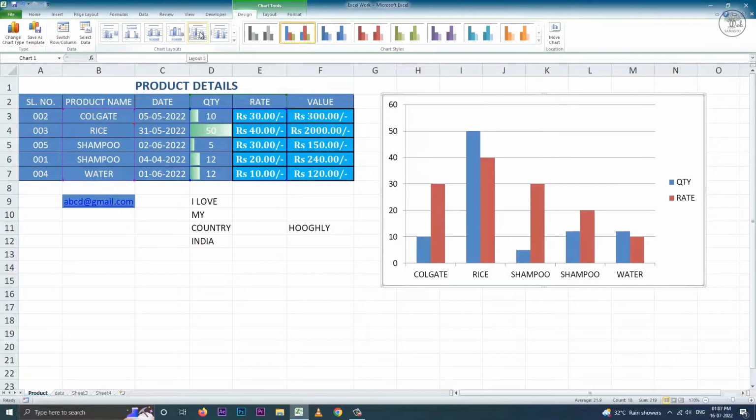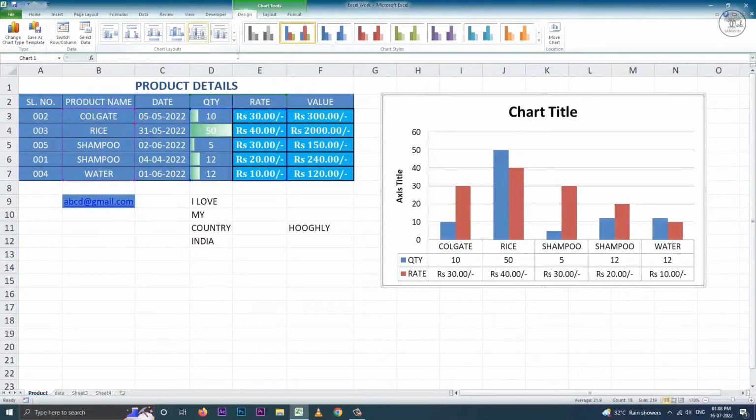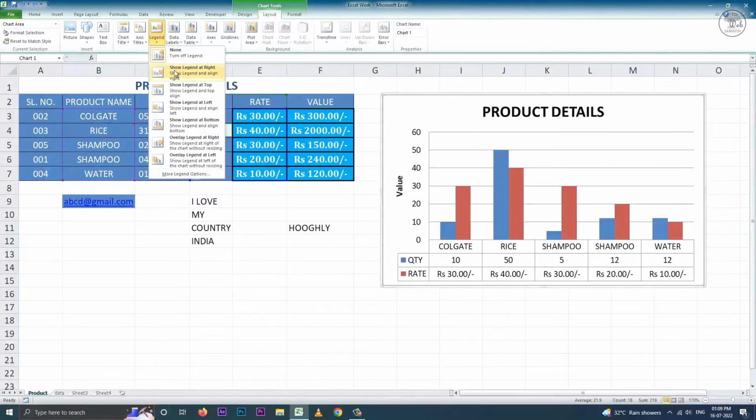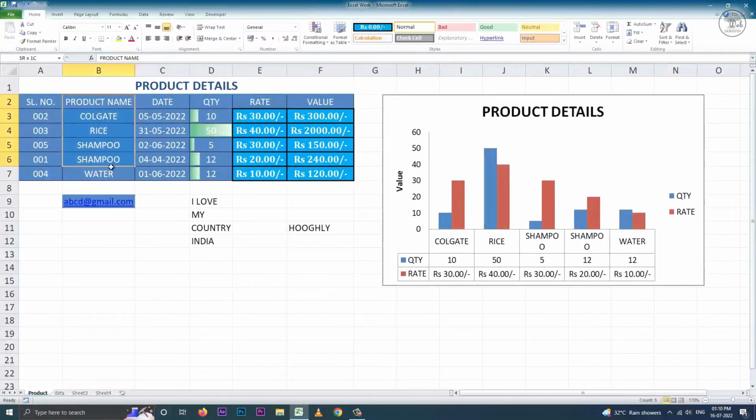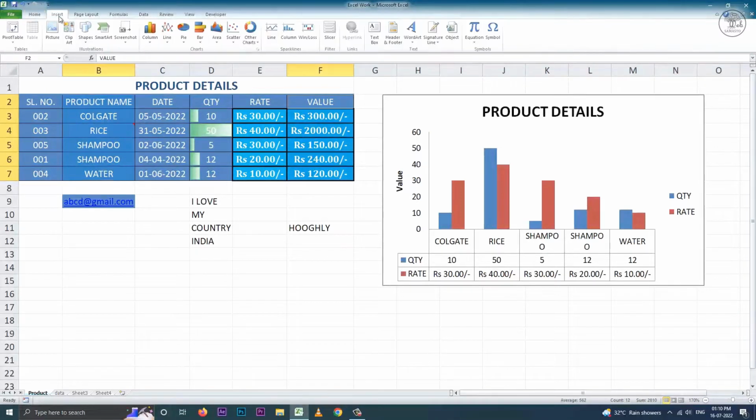Choose a chart layout. To change the chart title simply, click the title box, type equal, then click the product table heading. Change the axis title by typing manually. You can change the column bar color. Now show or hide the legend, data labels, grid lines, etc. if required.